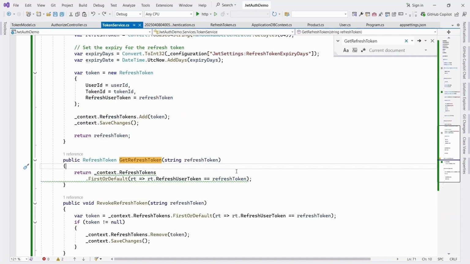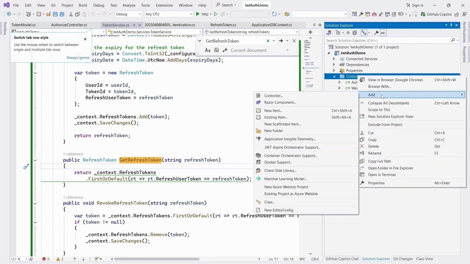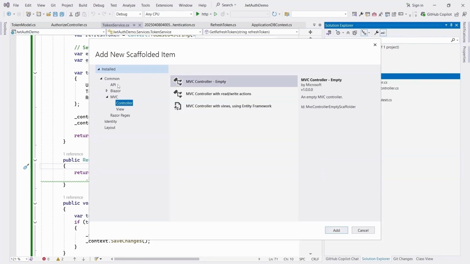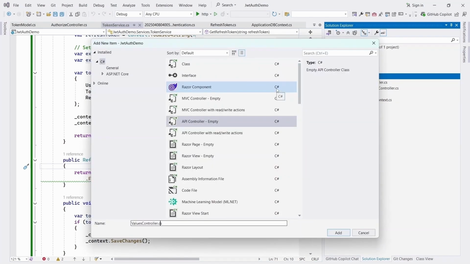Okay, now our authentication system is almost complete. So now let's add one more controller to test this JWT based authentication. We shall create a simple product controller that returns a list of products, and only an authenticated user will be able to fetch the list of products. Okay, I go to controller, right click, add controller, API, product, empty, ProductController.